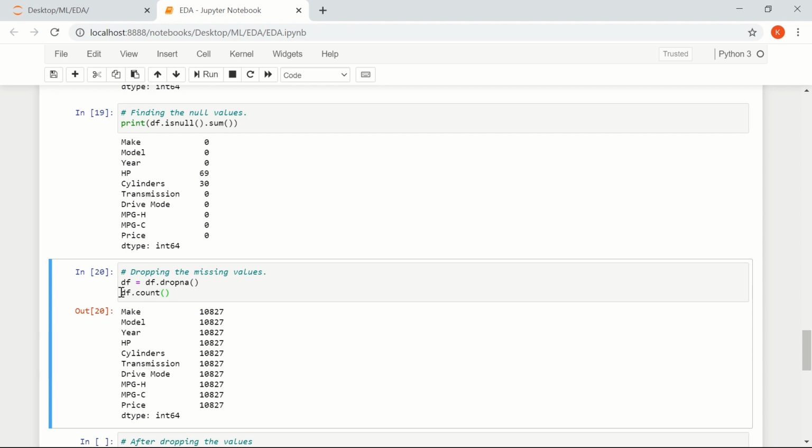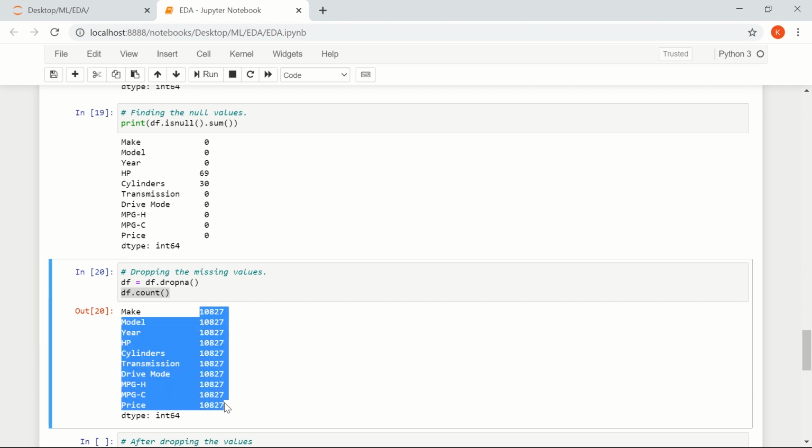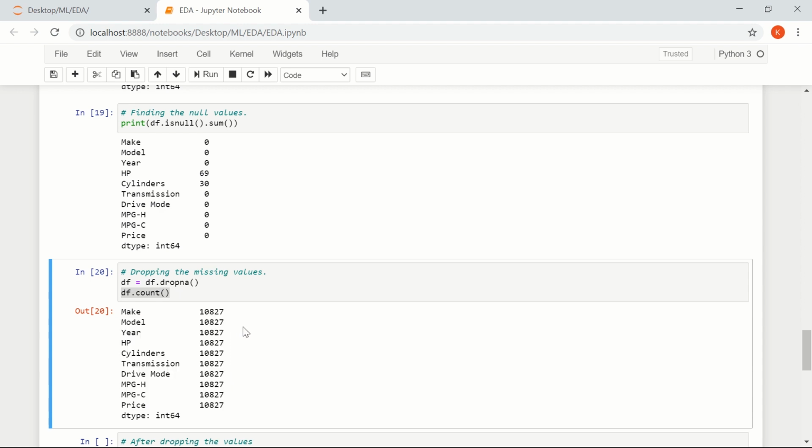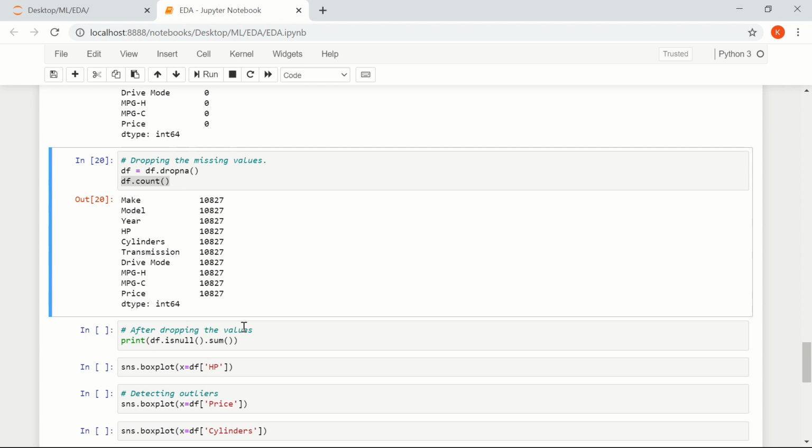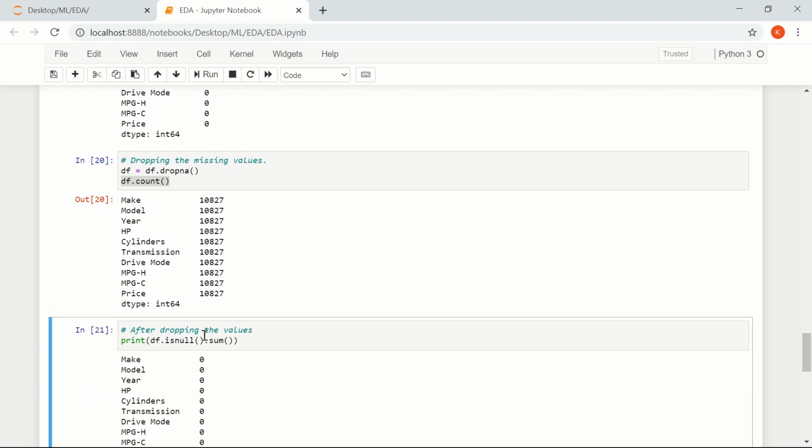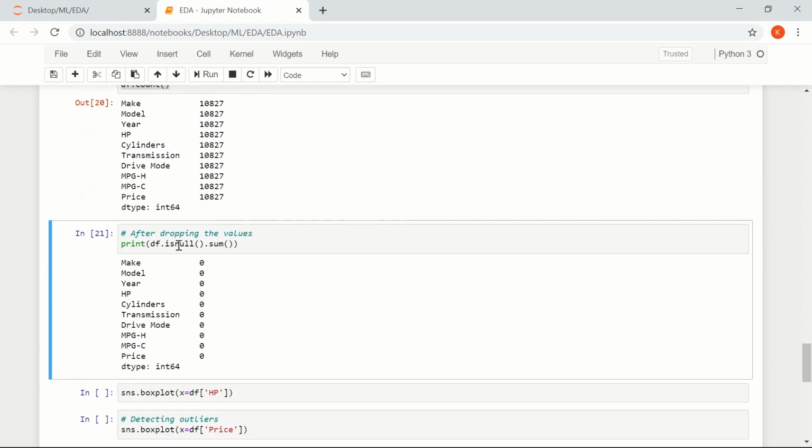And now we are again counting our data set, and these many values we have now. You can see that in actually all the columns, yes, we have a similar number of values, which means our data set is good enough now. It looks like it is good enough after dropping the values. So again, let's see, is there any null value available? So it says no. There's no null value available in any column. So we are good to go.